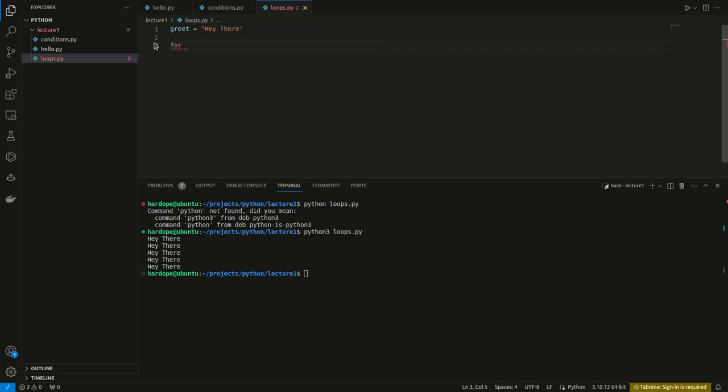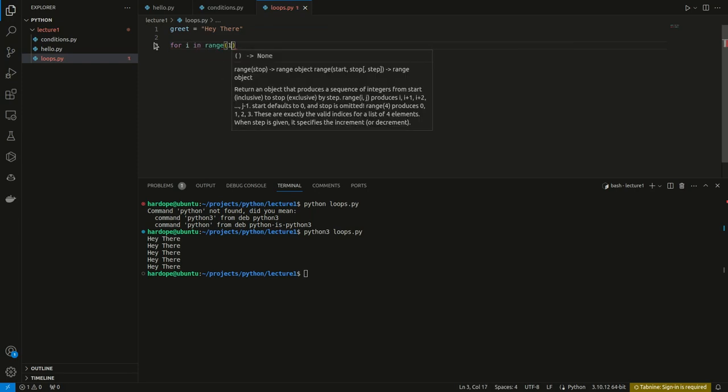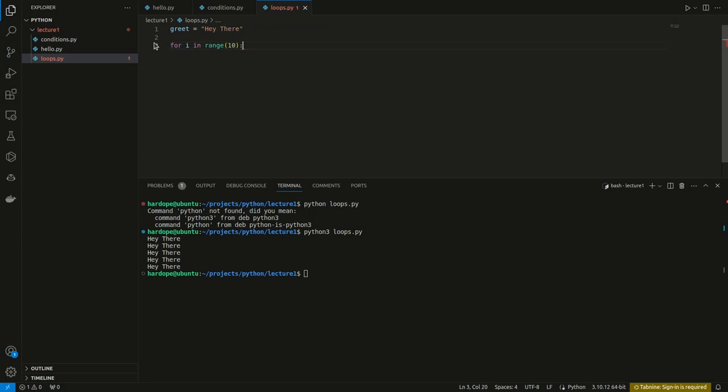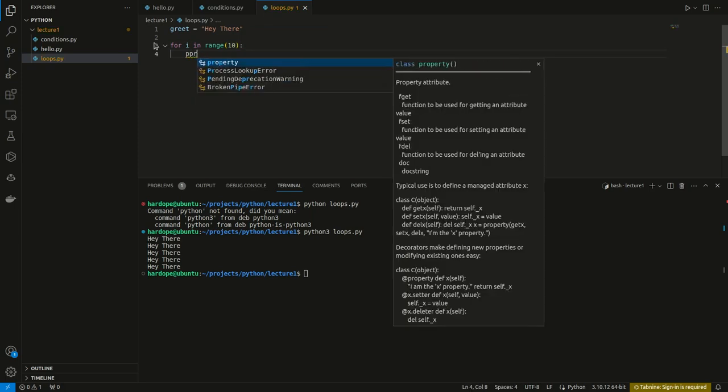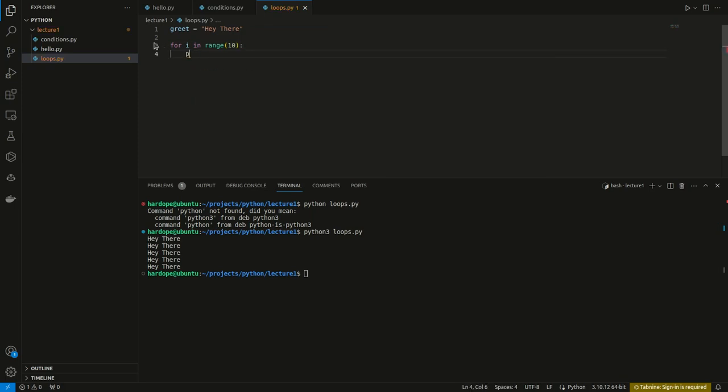So here we have the for i in range 10, prints great.